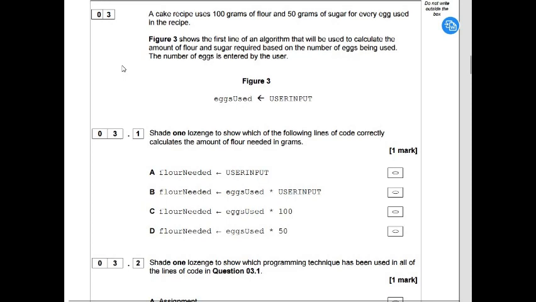So, a cake recipe uses 100 grams of flour and 50 grams of sugar for every egg used in this recipe. Figure 3 shows the first line of an algorithm that will be used to calculate the amount of flour and sugar required based on the number of eggs being used. So your eggs used equals user input. We need to shade 1 lozenge to show which of the following lines of code correctly calculates the amount of flour needed in grams. So it's actually going to be C, flour needed is eggs used times 100.